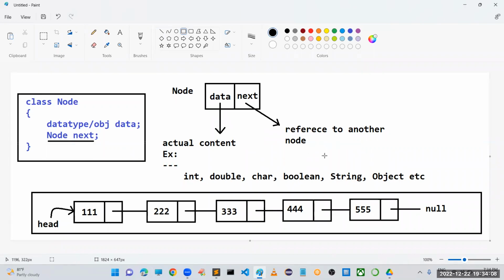When compared with arrays, we have so much of a difference. Okay, one second.